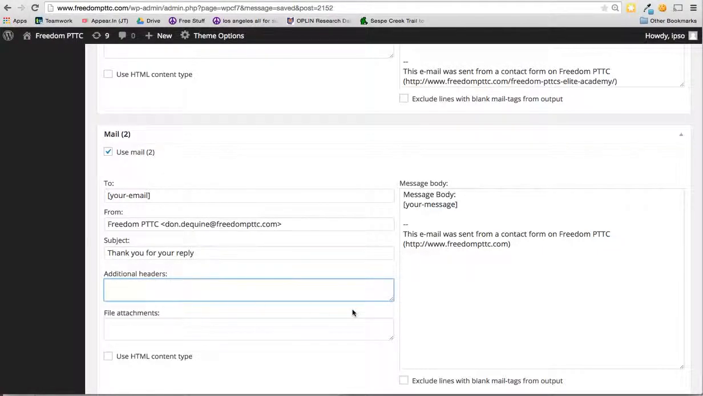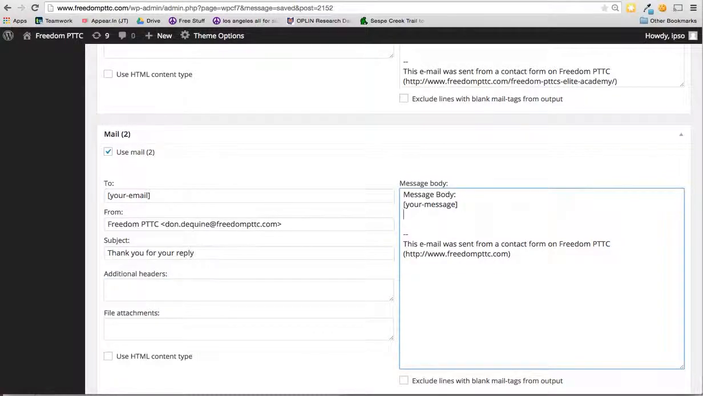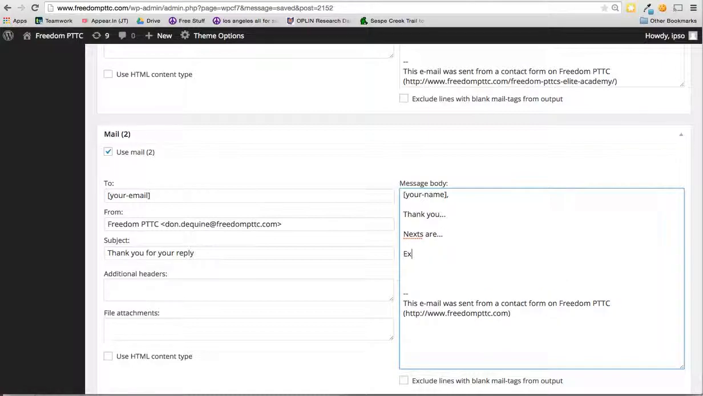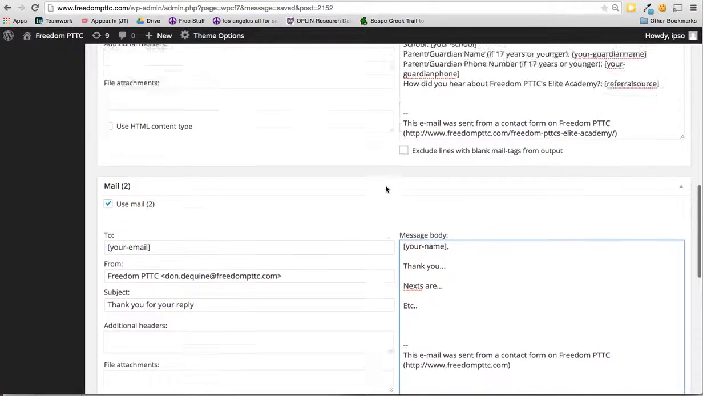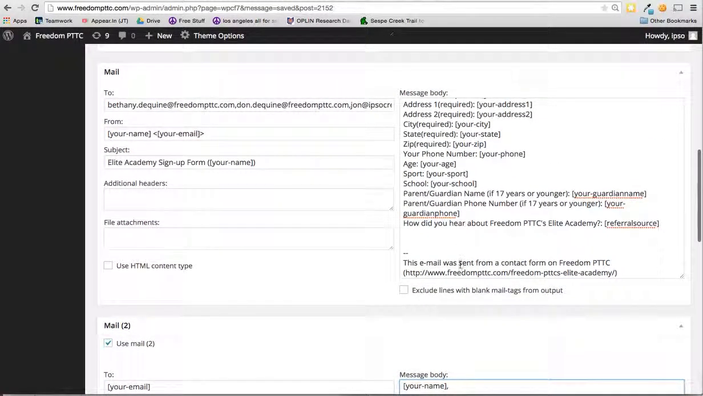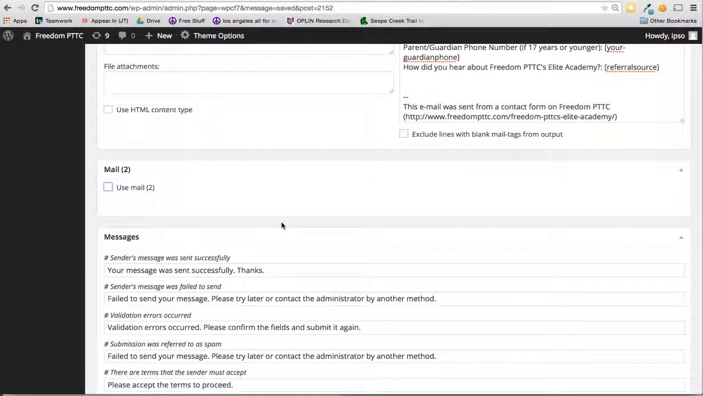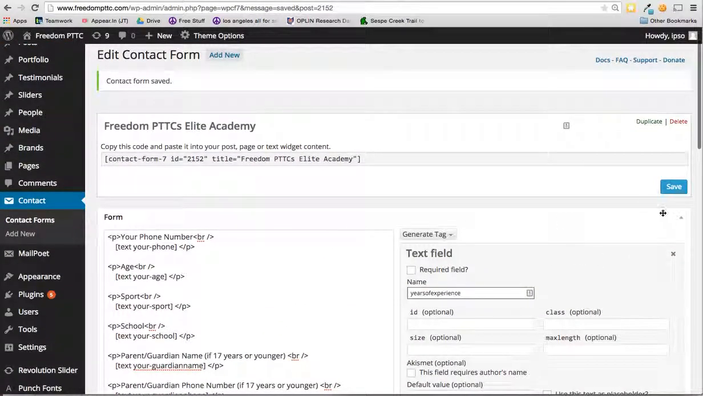We'll delete that. And then you could say something like "your name." In that case, it would say like John, comma, thank you. Next steps are, etc. Whatever you wanted to tell them, you could put in there, and at the same time that they click submit, you would get this email in your inbox, and they would get this email in their inbox. So that's something that you can leverage if you want it. I'm going to save this, and that should be all that you need.